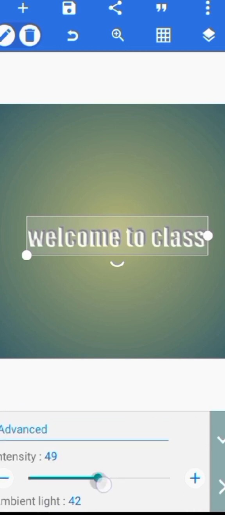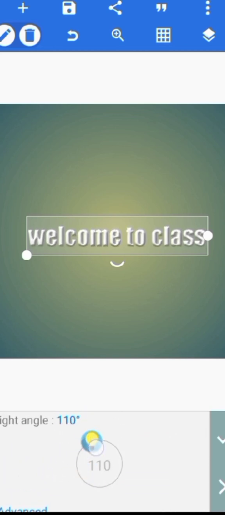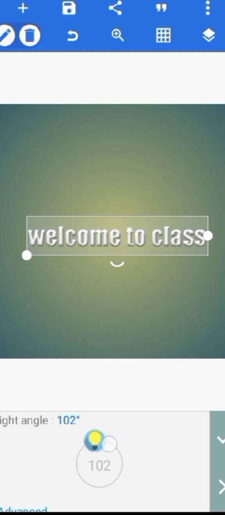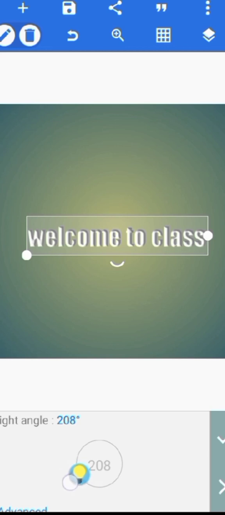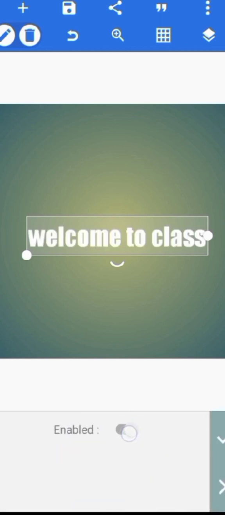Then the intensity, just adjust your way around it. Then you can just make the light go wherever you want it to be, the light angle. So it's on you. You know how you want it to look. And then when you're done, just click OK. But I don't want to use it, so I'm putting it off.